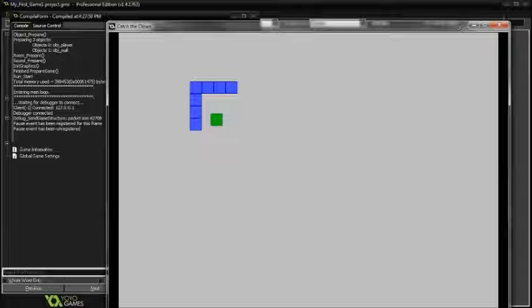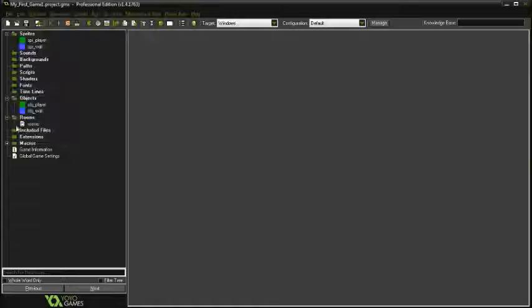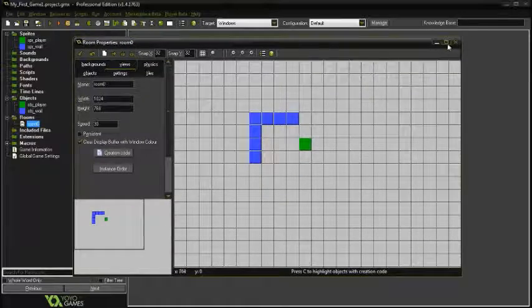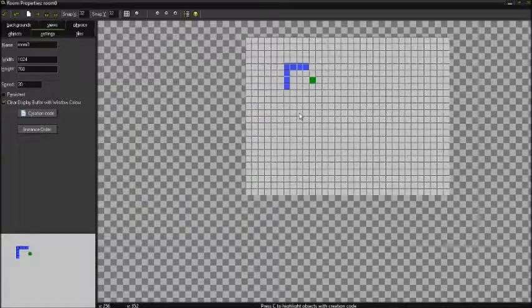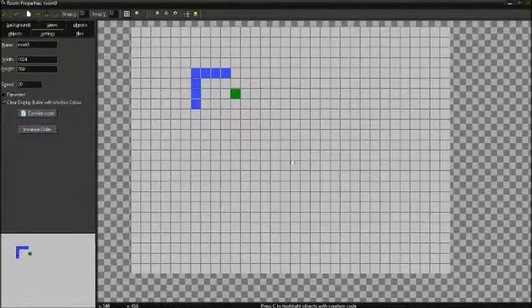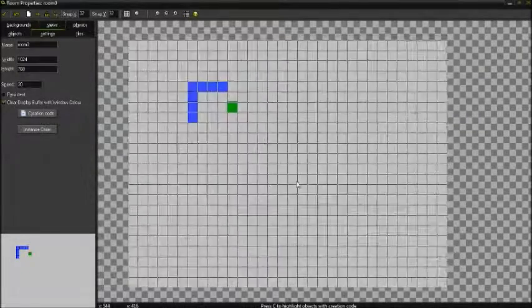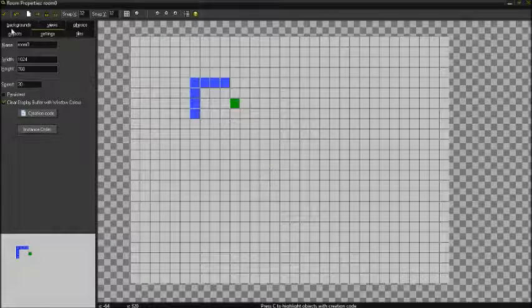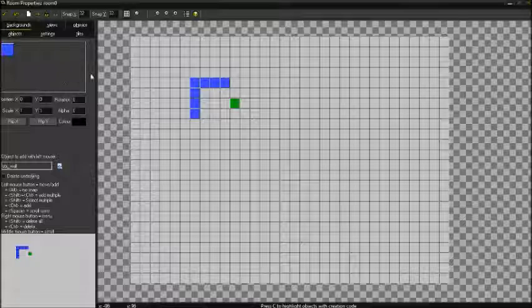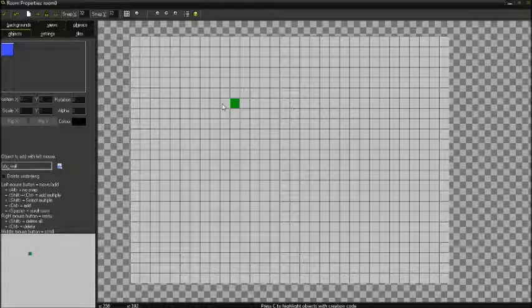Okay, so we're just making a maze game. What we can do: the room editor is really neat. To move around the room, you just hold down your scroll wheel button. Pretty handy. And okay, yeah, this still works.